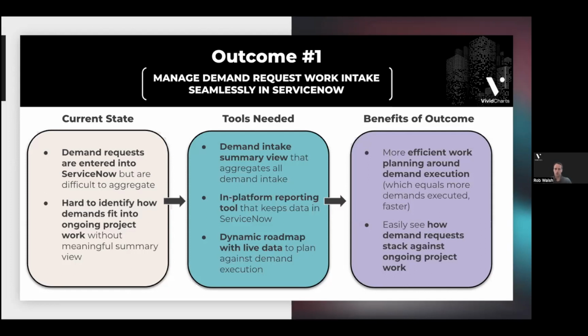And when we start to string all of this together, we're really trying to deliver more efficient planning around demand execution, which means quicker delivery, right? And easily seeing how demand requests stack up against ongoing project work. Present a view that puts both in a slide deck side by side with real-time, high-quality data so that you can weigh that in real time.